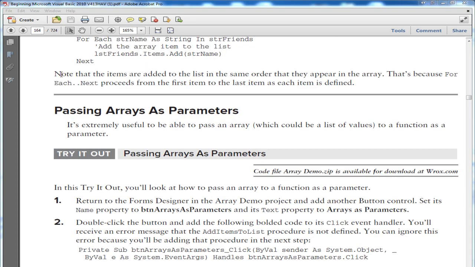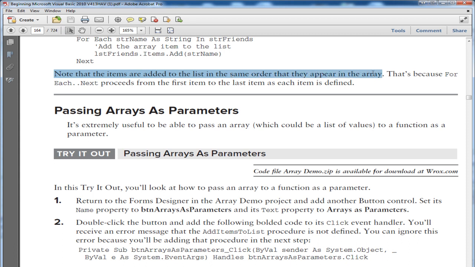He also says, note that the items are added to the list in the same order that they appear in the array. That's because the for each next proceeds from the first item to the last item as each item is defined.